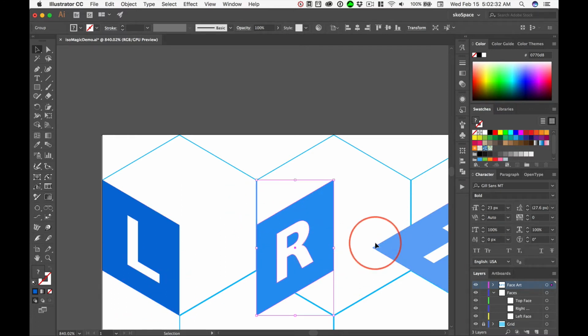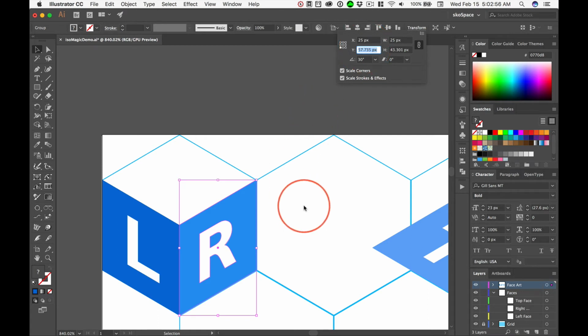And if I click on the right face, and we need to move this over, and we know this cube is 50 pixels wide, so this is 25. So now I can click on the R and hit my transform. This registration point here, we want to move our X to 25 and hit tab. Now that right face is in the perfect position.